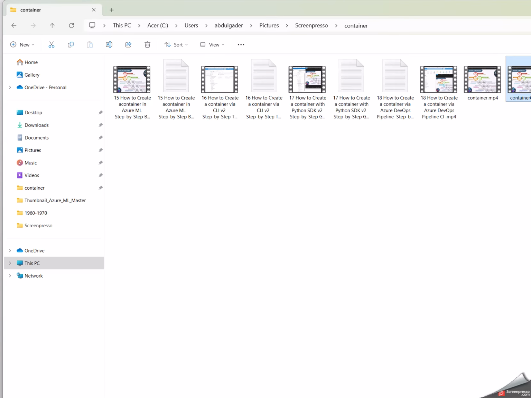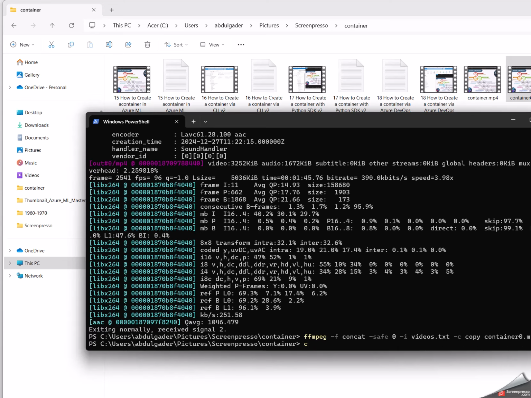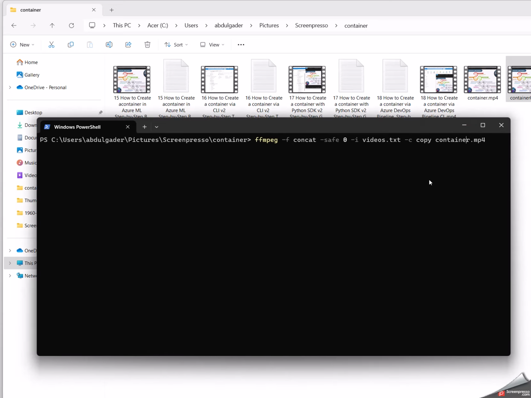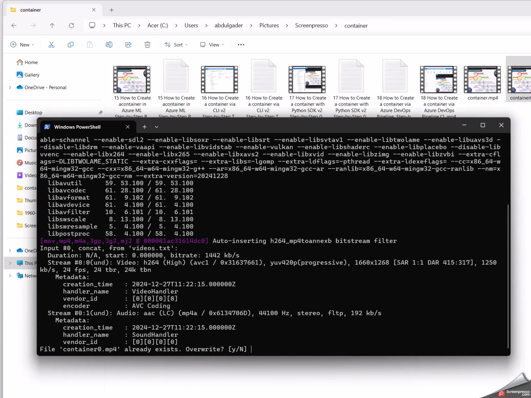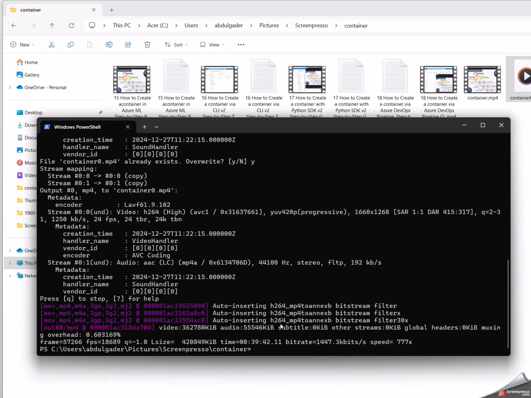So just try to use the copy command, this one here, just to make it faster. Let me click enter. Okay, you need to override this. Yes, now you can see it's super fast. So now this is how to combine or merge multiple videos without any tools.